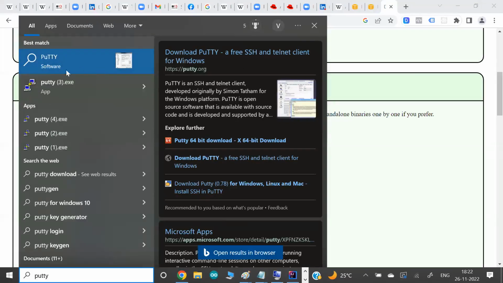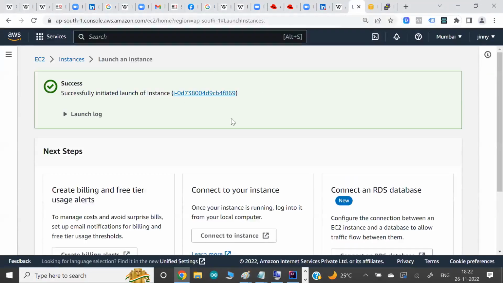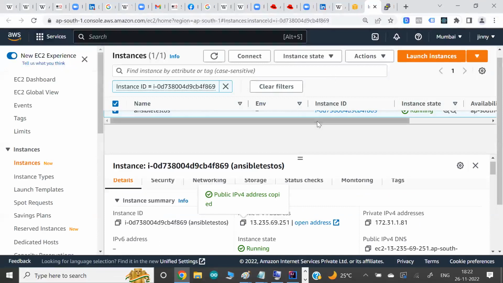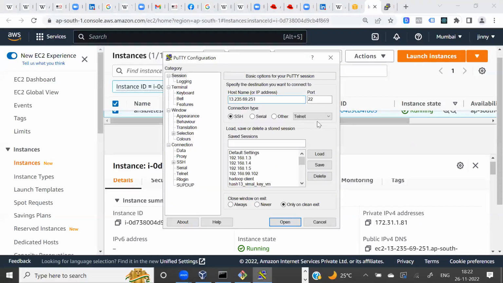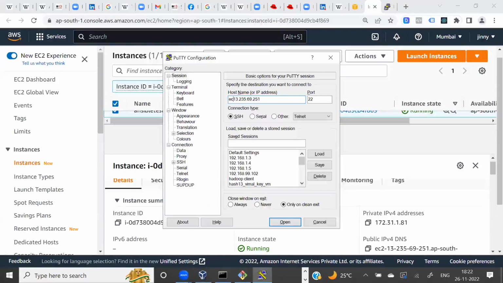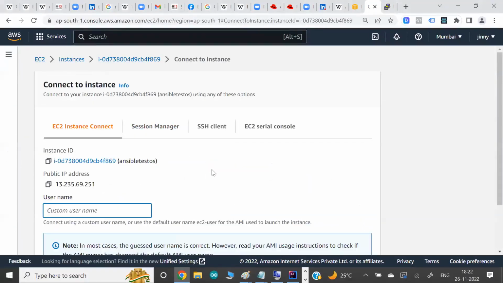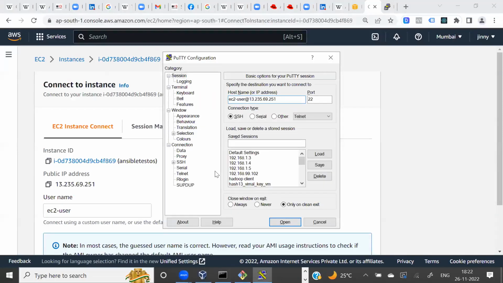I already have it on my system. Click and launch. The only thing is I need to give the IP address of this OS. This is a public IP. Then I have to give my username over here. So guys, when we launch an OS in AWS, mostly they create a username called ec2-user. Otherwise, if you don't know, just click on connect. They tell you this is the username they create. The username @ this one.